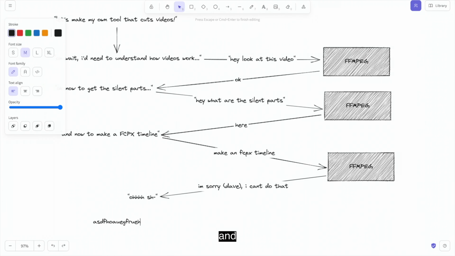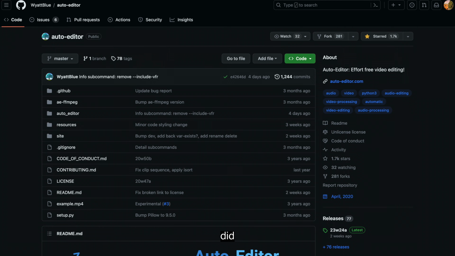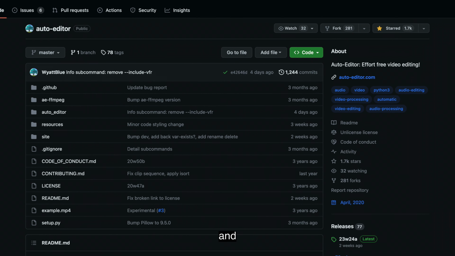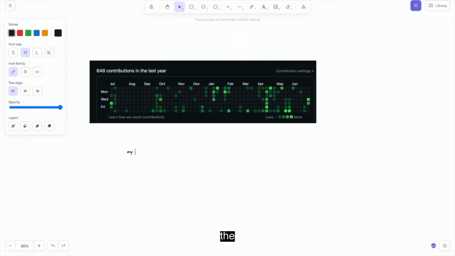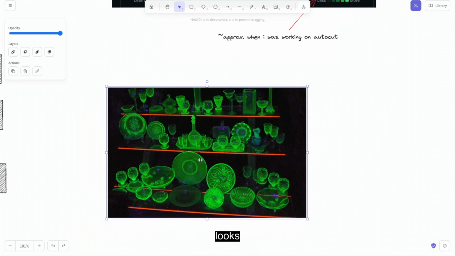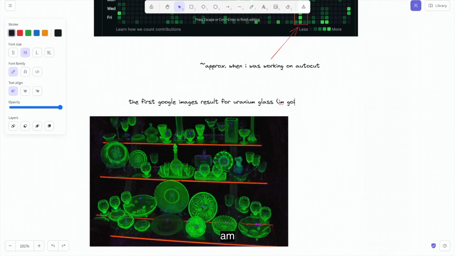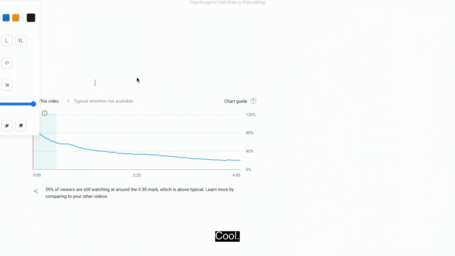Then I looked at GitHub and saw if anyone else did this, and it looks like they have, and I wasted 2 weeks of my life, and the only thing I have to show for it is a commit graph that looks like it's made of uranium glass. I am doing so well. Cool, we're running out of time.